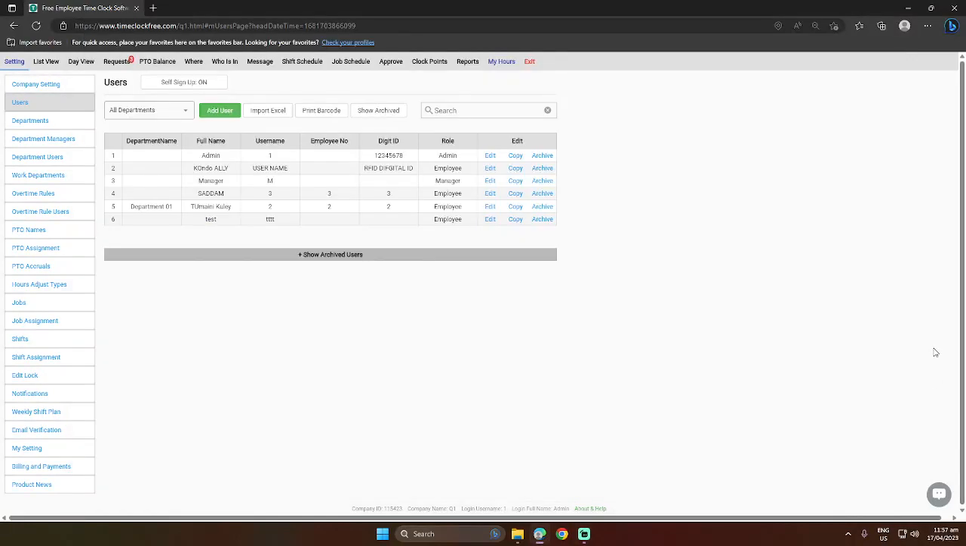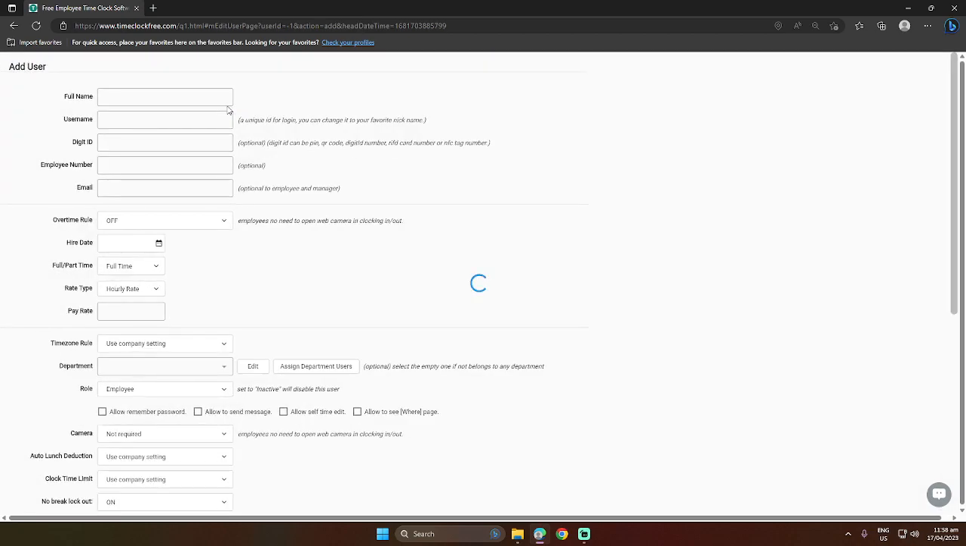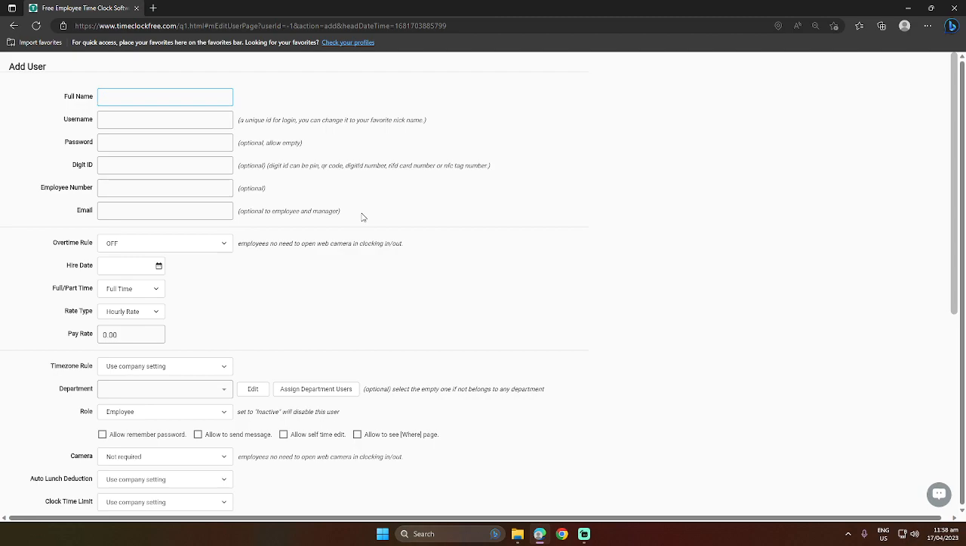The user setting page. So this is technically where you add, edit, or delete an employee's profile. So how to add an employee? Very simple. Just click on the add user button, enter the details that are needed or required in here. As you can see, there are some fields that are optional, so you can just leave them blank if you don't want to put anything in them.